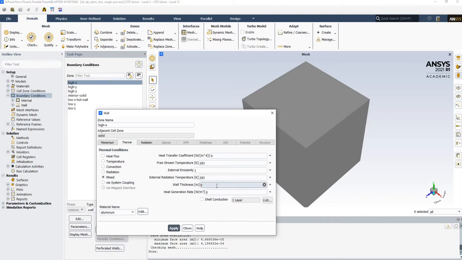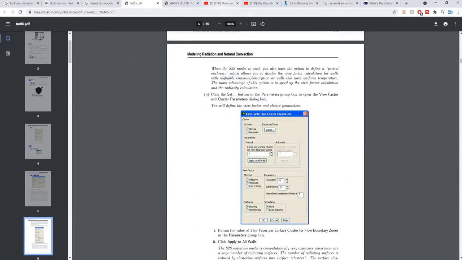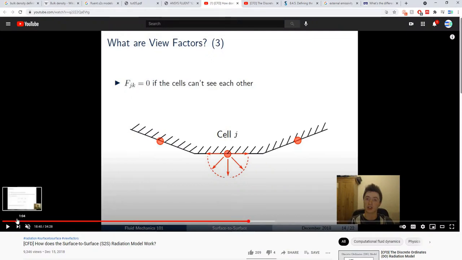Wall thickness, you can say this is my wall thickness, so that it can determine the losses due to the wall thickness. And external emissivity. Now this part, sometimes you'll see an external emissivity and an internal emissivity. What are those things? It's very confusing, so let me explain through this one actually.